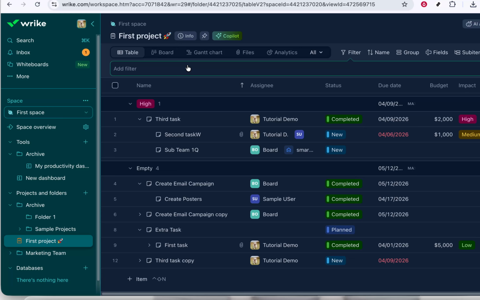If you have more than one filter applied and you want to clear several of them, repeat the same action. Just click the X on each filter you no longer need. Each time you do this, your view becomes broader and more tasks will reappear. This is especially useful when you're troubleshooting why something seems to be missing. Before assuming a task was deleted or moved, always check for active filters and remove them using the X. It's a quick way to get back to a complete picture of your work.